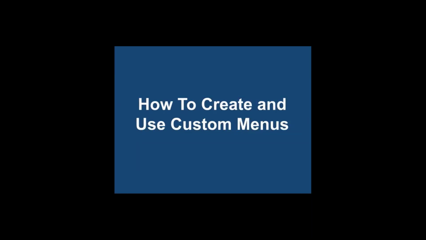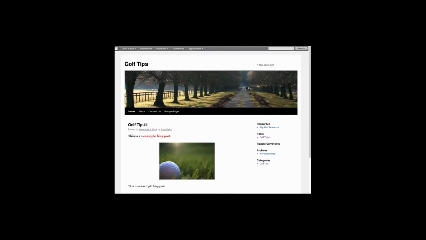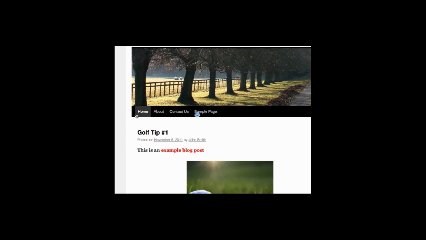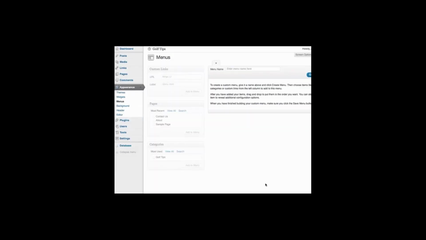How to create and use custom menus. Custom menus give you the ability to create your own menus based on whatever pages and links you want in your actual menu. If we take a look at this example blog, you can see at the top here, this is the menu. We can customize it using the WordPress custom menus. In your WordPress dashboard, under Appearance, you can see an option called Menus. Click on Menus, and this is the interface that you see.